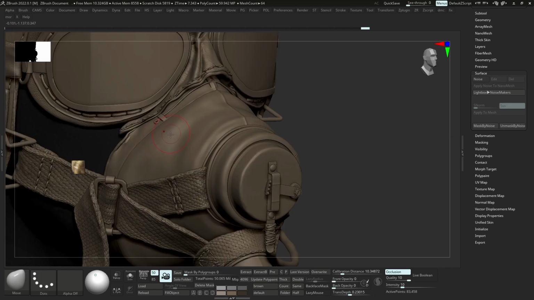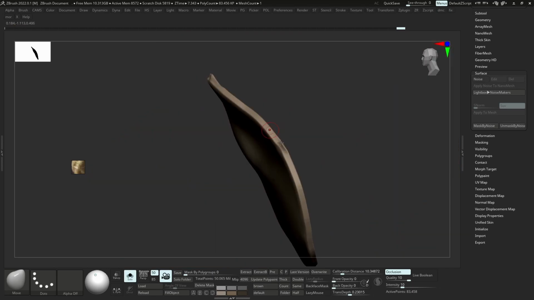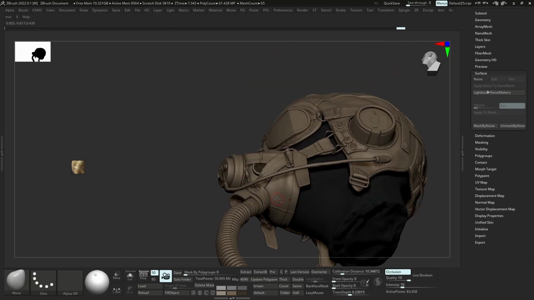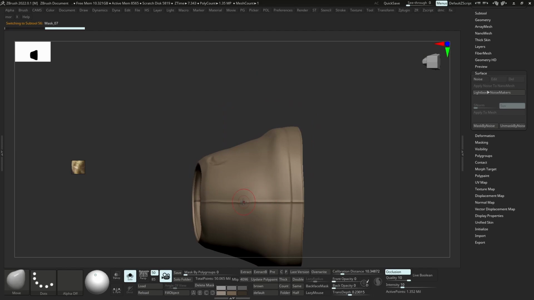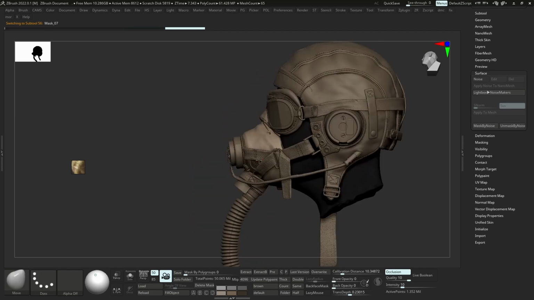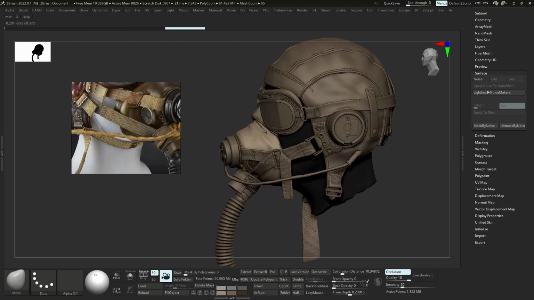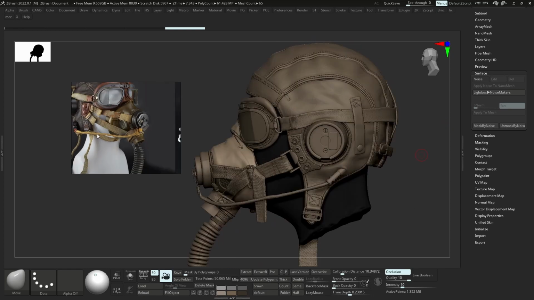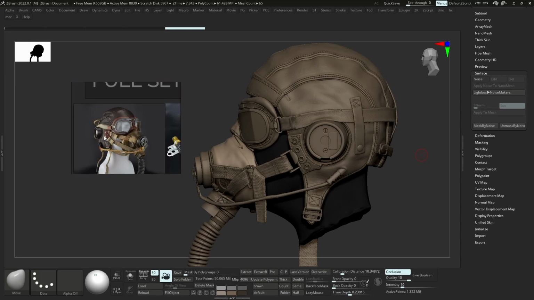Let's check for some intersections. That was fine. Go ahead and break this shape up a little bit. I think we're done with the high. Actually, we can still add like one thingy if we want to.